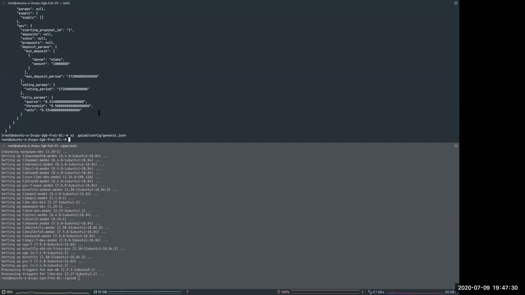And so now since we have the JSON, the Genesis file, and we've configured our node, we're missing one last final step. And that last final step would be to connect to an existing node.